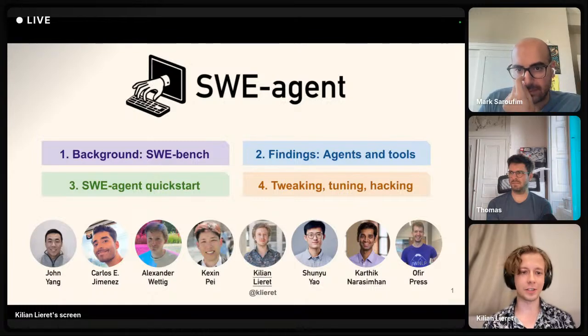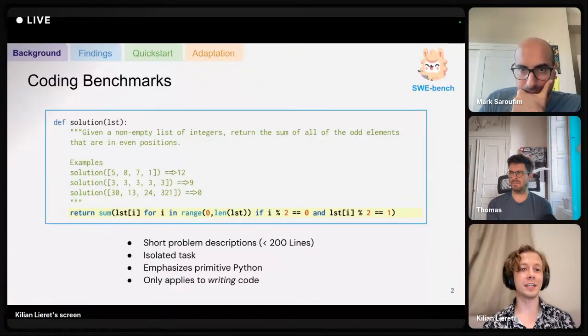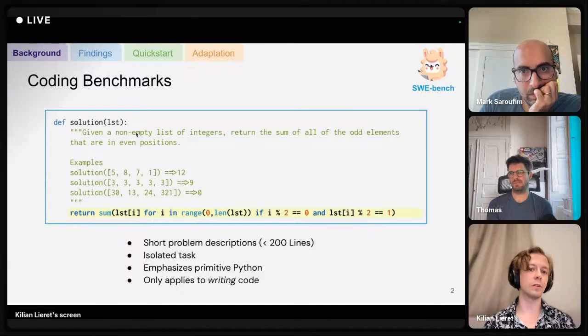All right, so let me start with the first bit of background. This is first about taking a look at other benchmarks rather than SWE-bench, which oftentimes have a form like the thing you see here. So you have a little bit of a function signature, solution takes a list, and you have a docstring which explains what this function should do. It's a very common form of benchmarks that we then ask the language model to fill in the blank that we highlighted in yellow here.